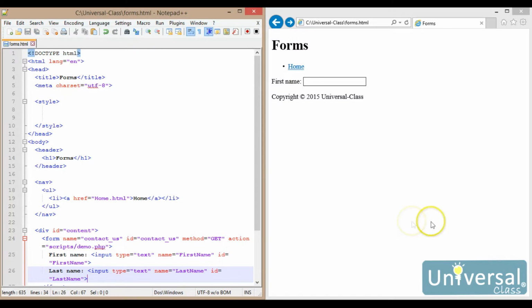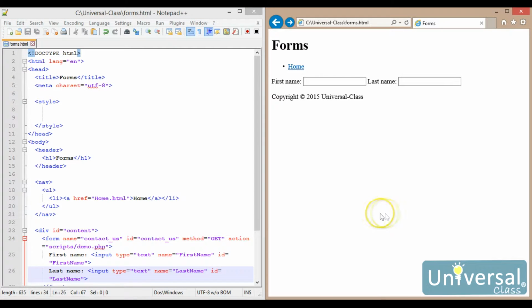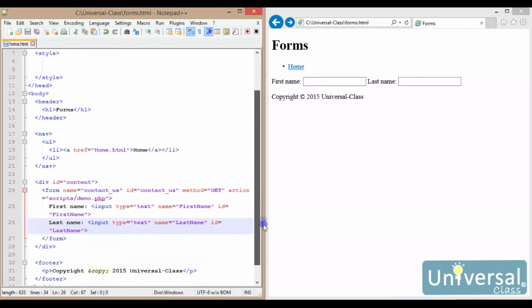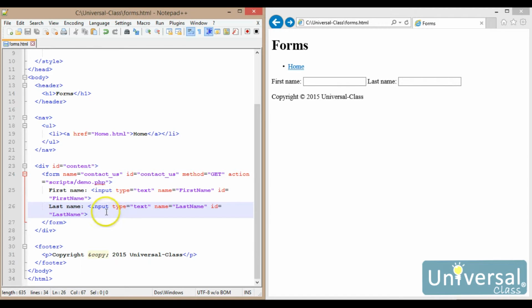Now what you'll notice when I refresh the page over here is they are both put on the same line. Remember, HTML ignores white space. So if I don't specify how to break these up, HTML won't know what to do with it, and it will just simply put them on one line. Okay, so I have a couple of ways that I could handle this.